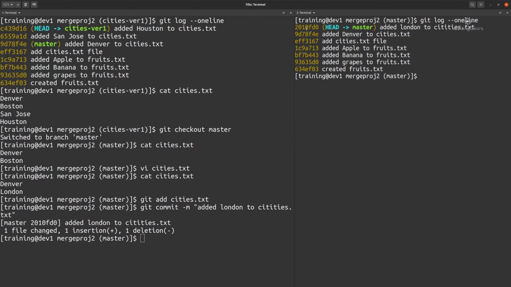Now here on the right hand terminal, if I do git log -1 line, you can see that the master actually moved to the new commit 0fd0 and says added London to cities.txt. I misspelled it, that's okay. Originally it had Denver and Boston. We deleted Boston and added London. But again, the cities-version 1 comes with its own changes.